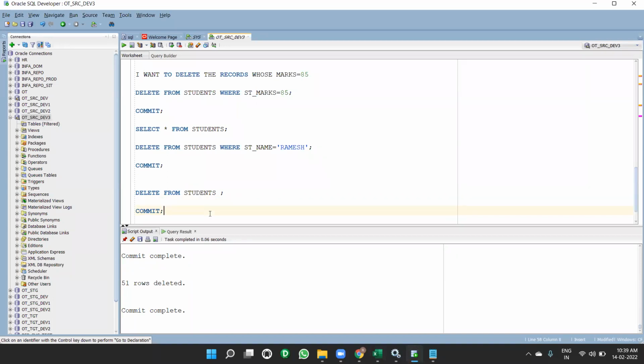Any doubts, please? How can we delete duplicate records in a table? I will tell you when I explain duplicate records.